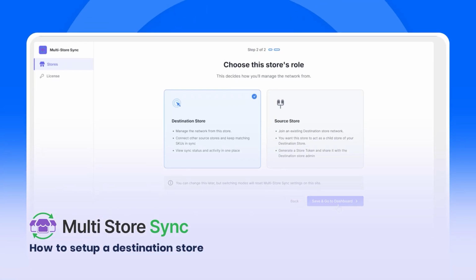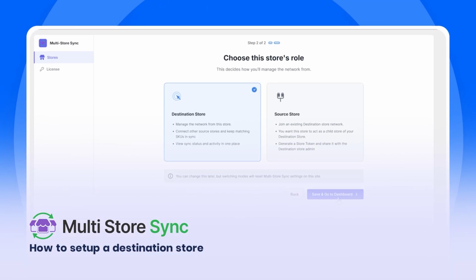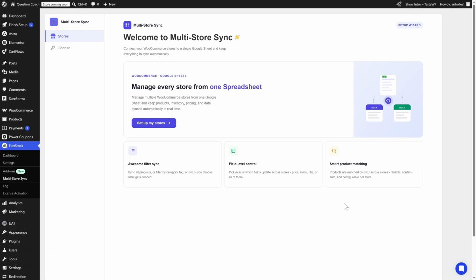In this video, we will show you how you can set up a destination store and connect with your source store using the Multi-Store Sync add-on in the FlexStock plugin. Before we start, if you have not set up your source store, click on the I button here to watch the video tutorial on how to do that.